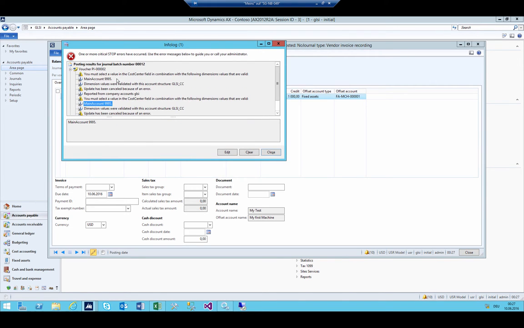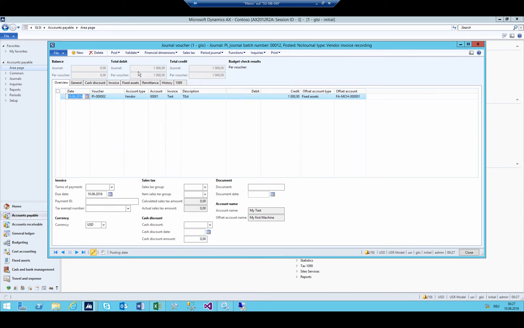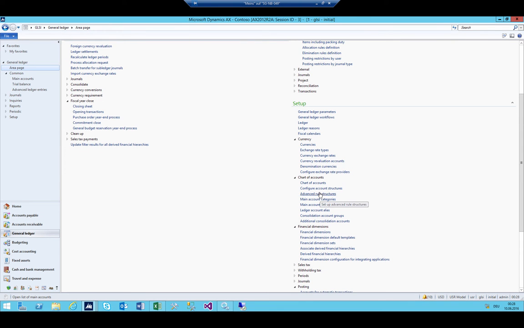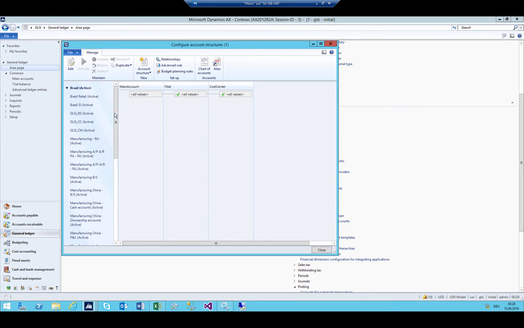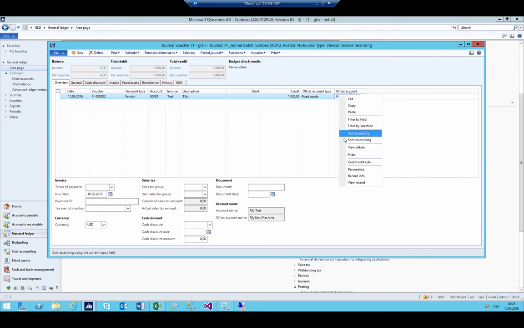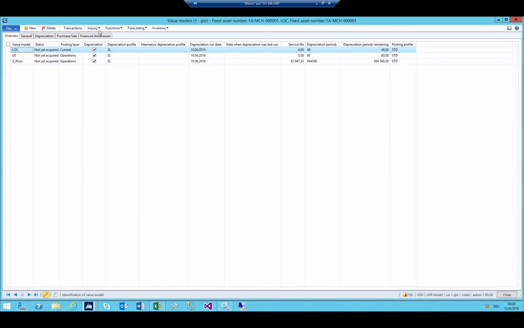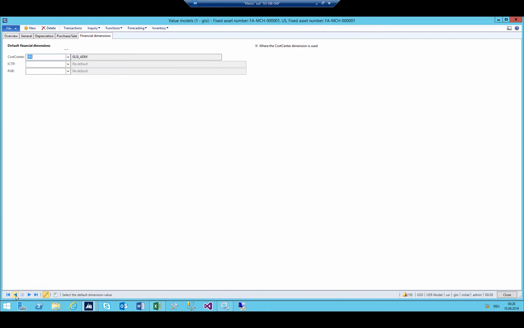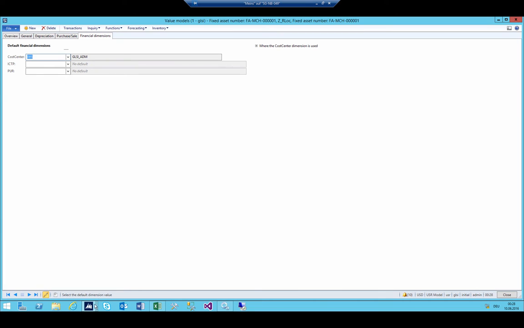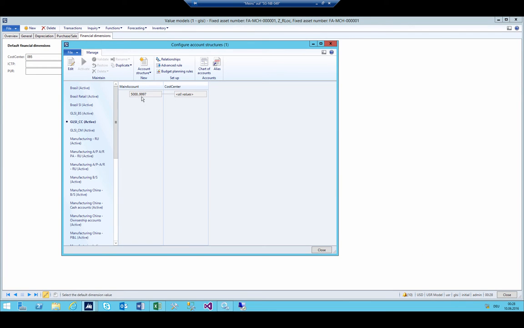Okay, I have here kind of a rule violation. 9995. Just one second. I just quickly need to check how the account structure is set up. The account structure setup is 9995, cost center all values. Okay, did I forget to add it? Okay, of course, I forgot to add it in the other value models, I guess. Cost center, all values allowed.